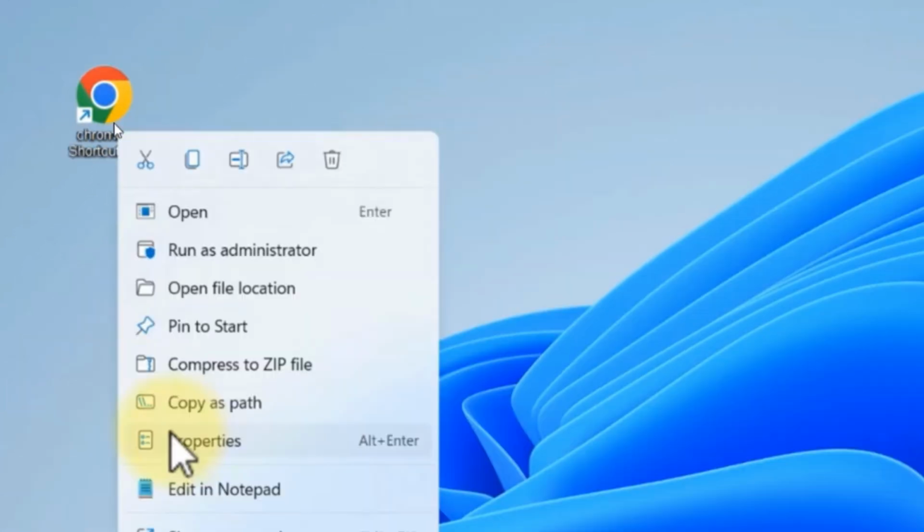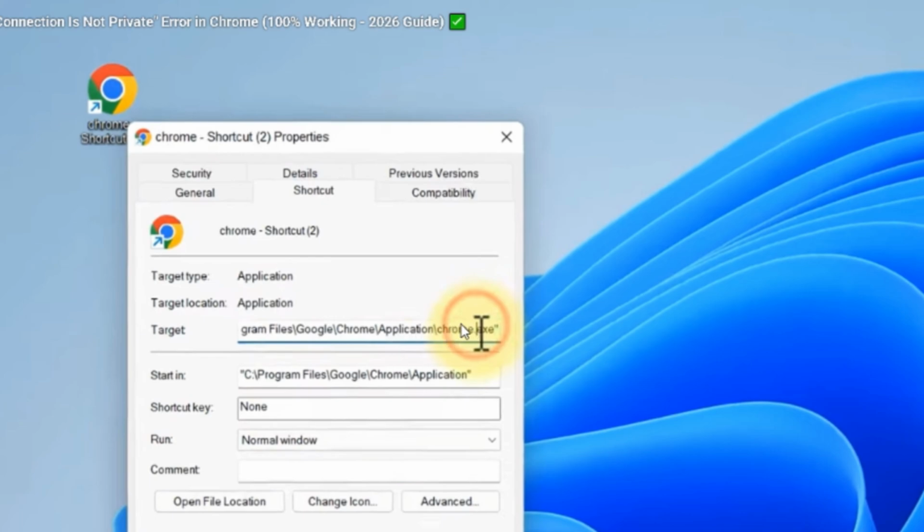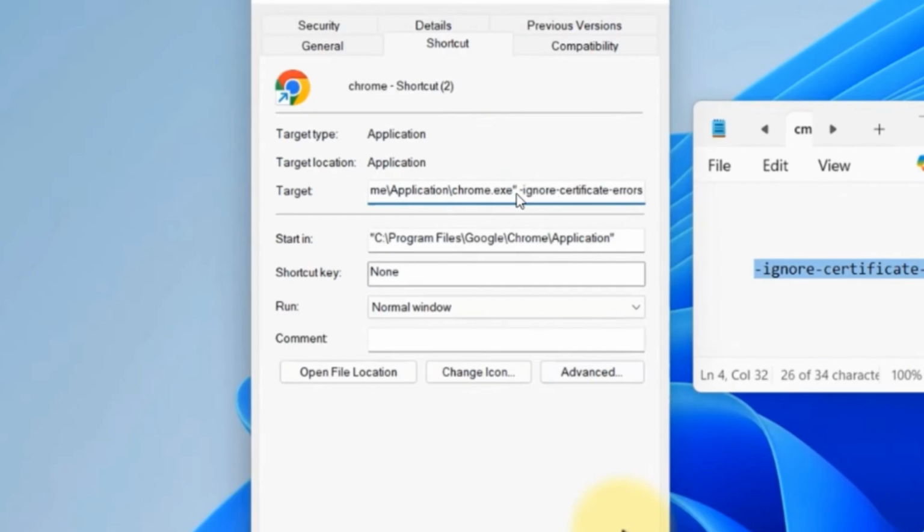Right click on the second one and then open properties, and in the name you have to go at the end of the name and give a space and then type dash ignore dash certificate dash errors. After this, click on apply, OK, restart your PC, and then hopefully your problem solves.